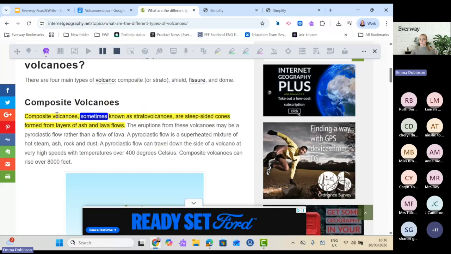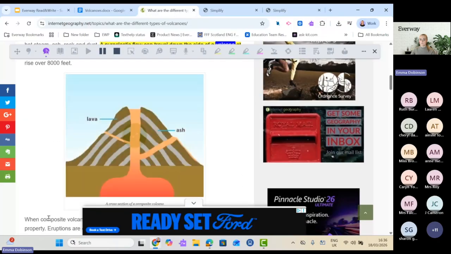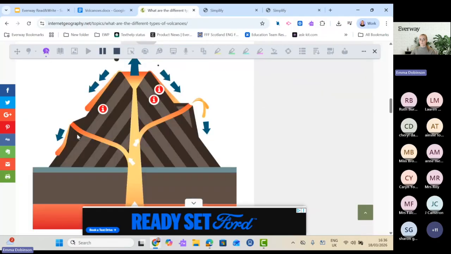Composite volcanoes, sometimes known as stratovolcanoes. And I'm going to move my cursor and let go, and it'll immediately switch. A pyroclastic flow can travel down the side of a volcano at very shield volcanoes.